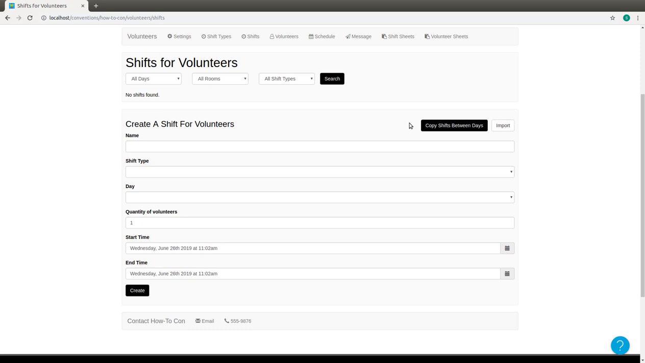Note that at the top of the form there are a couple of buttons. These are actually links to other pages. The copy shifts between days is a feature that will let you copy a set of shifts that exist on one day to another day, so you could duplicate shifts from day to day. And the import button is a feature that lets you import shifts into your current convention from another convention. So we will not deal with those in this video. We will deal with those in a subsequent video.